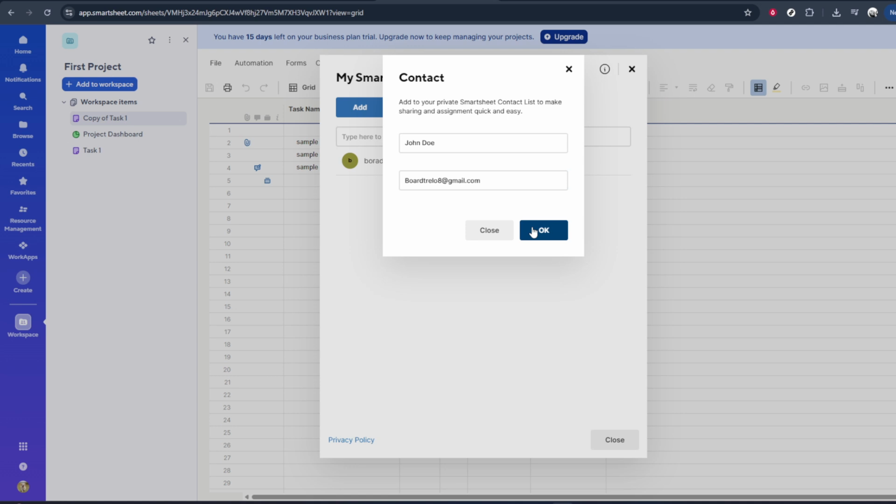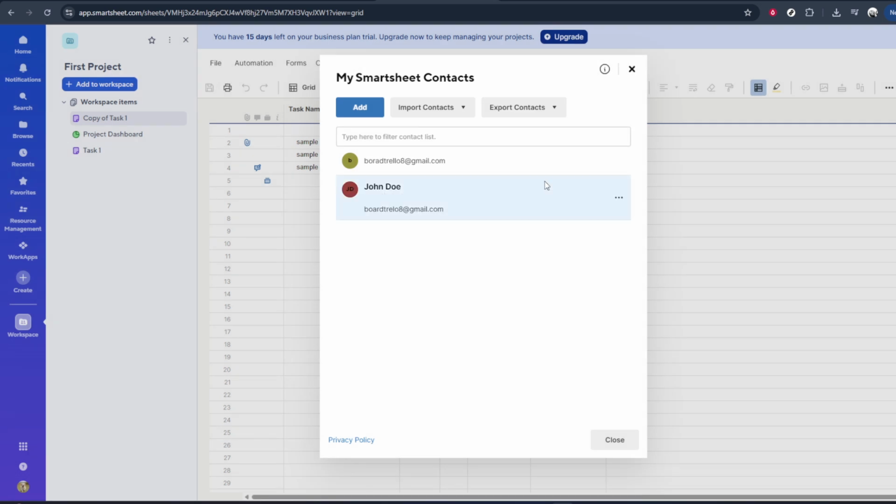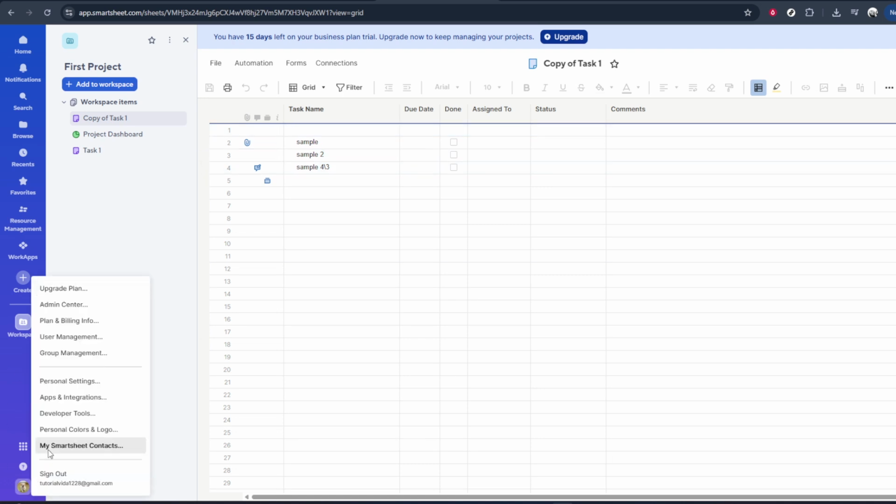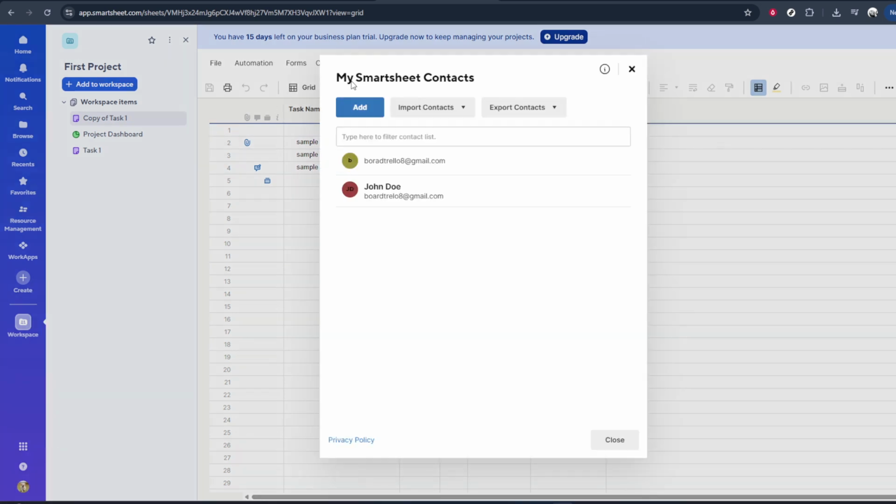The contact will now appear in your list under My Smartsheet Contacts. And from this point on, you can easily select them whenever you share a sheet or assign an item. And that's all there is to it. By using your profile icon, opening My Smartsheet Contacts, and clicking Add, you can quickly build a contact list that keeps your collaboration in Smartsheet organized and efficient.